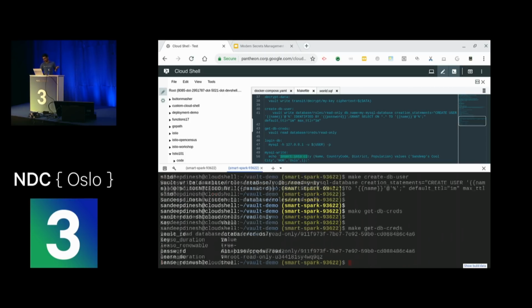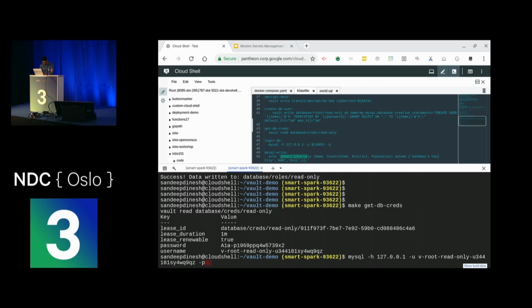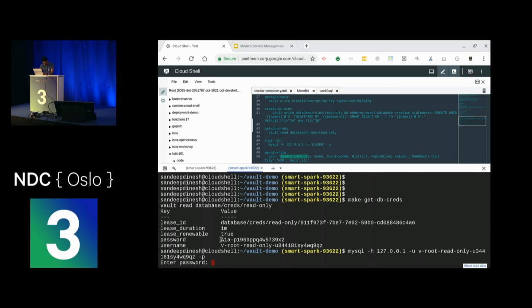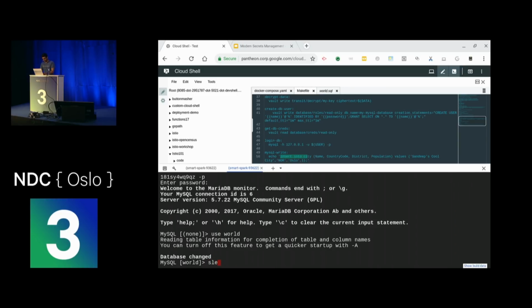Now I can actually run this get db creds, and it'll give me a dynamically generated username and password. So now if I log in to the database, the user is this thing, and we have 1 minute before this account is deactivated, so gotta go fast. And the password is this. So again, I've logged in, and I can SELECT star.